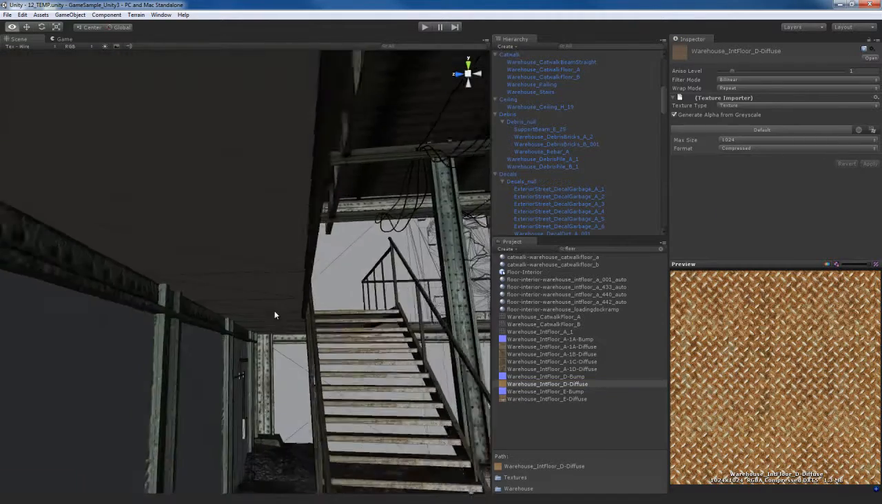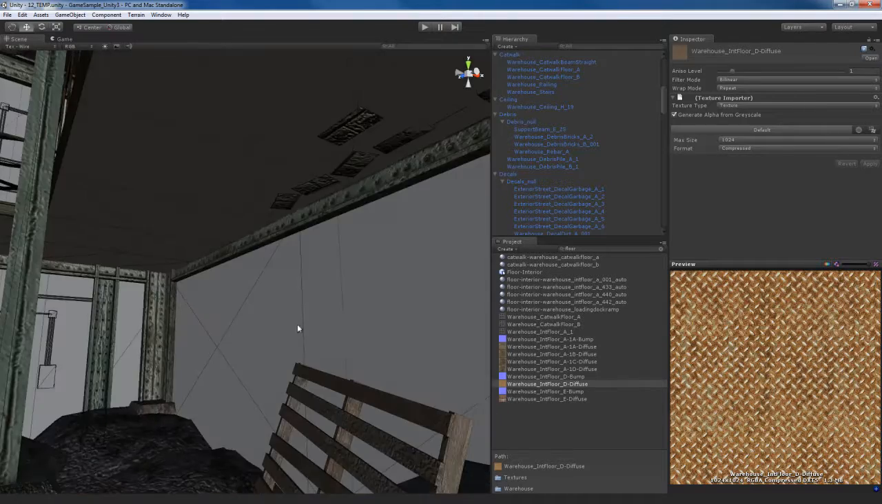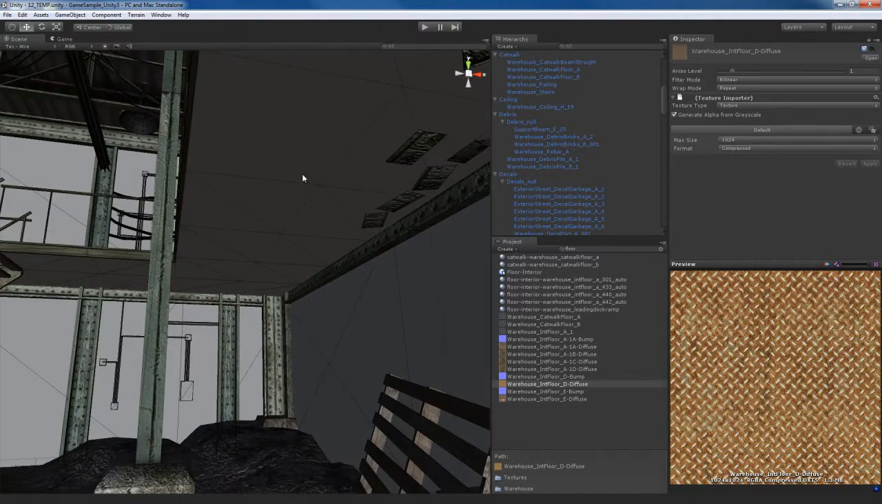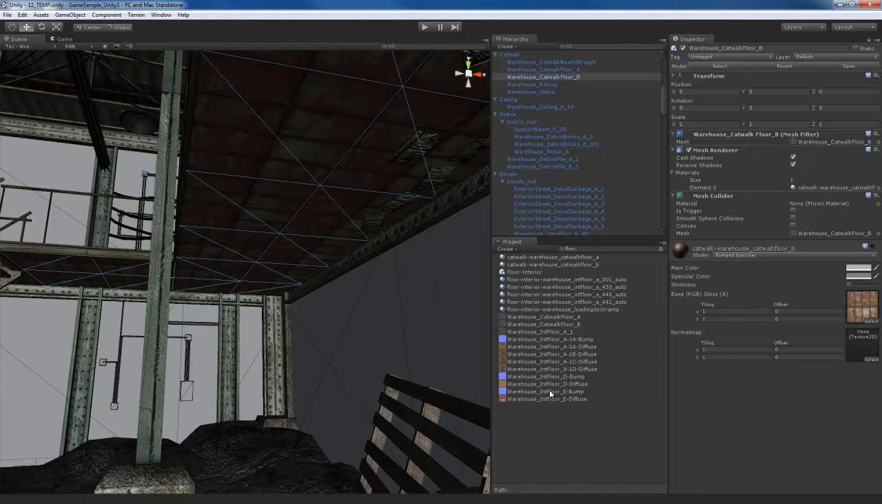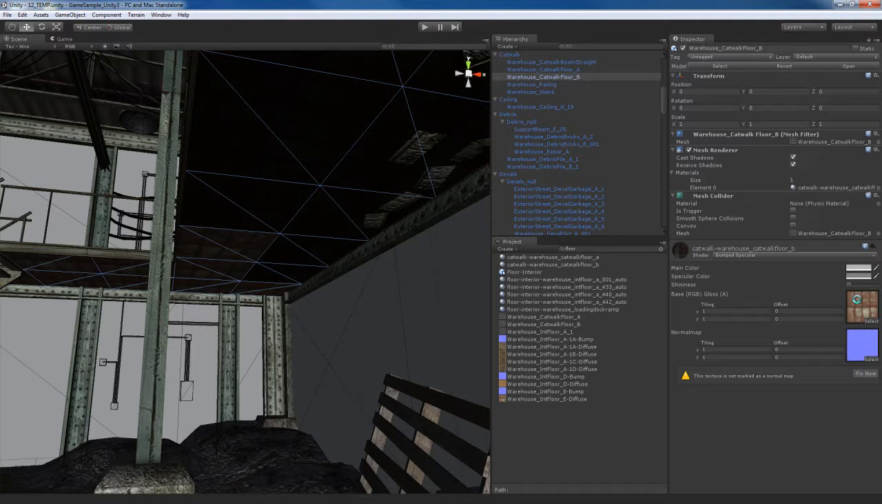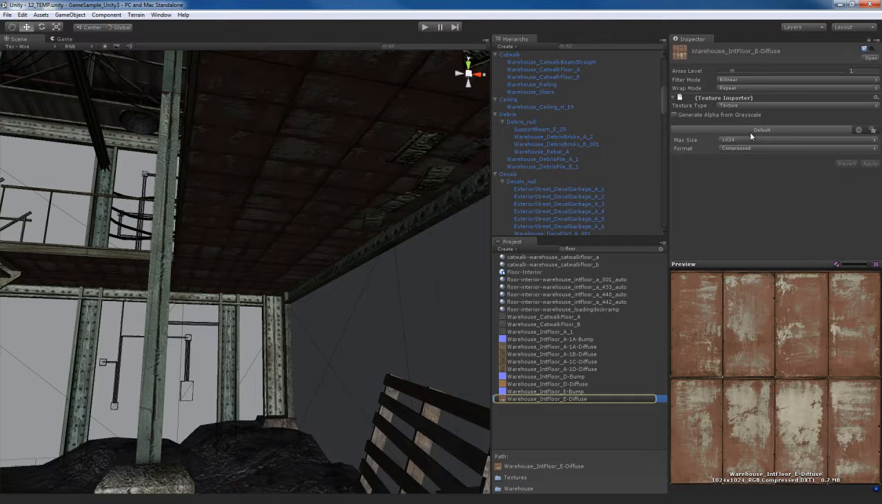Now underneath, you'll find that we have this piece right here. So I'm going to go to maybe a bump specular for that, and I'm going to look for, it's actually going to be right here, the E diffuse. Warehouse INT floor, E diffuse, and the E bump. Fix the bump. I'm going to go to the diffuse and generate alpha from grayscale.